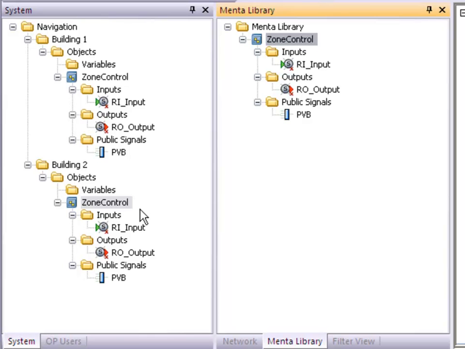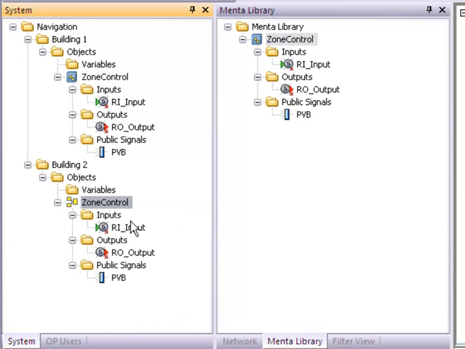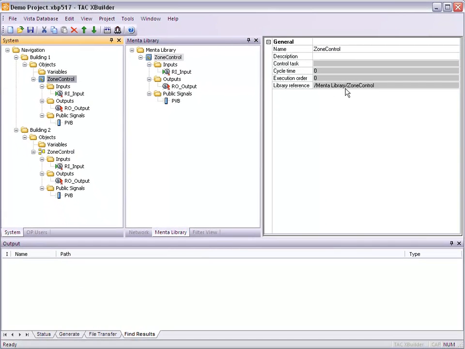So you might ask, but what happens then if I have just one zone or a different zone that needs to work a bit differently from the library object? You just go ahead and right click the object here and you disconnect from library. And then when you do that, you can see that it's now a normal Menta object icon. So now this is not referenced to the library, and you can see the difference here, that the library reference on this object is filled out, and the library reference on this object has nothing there.